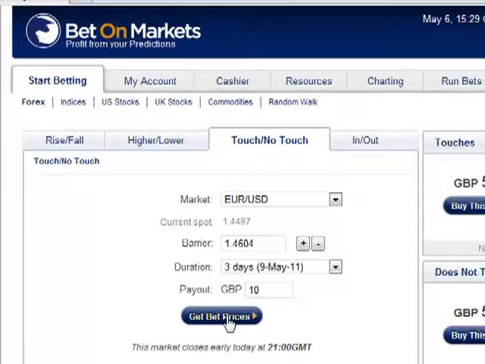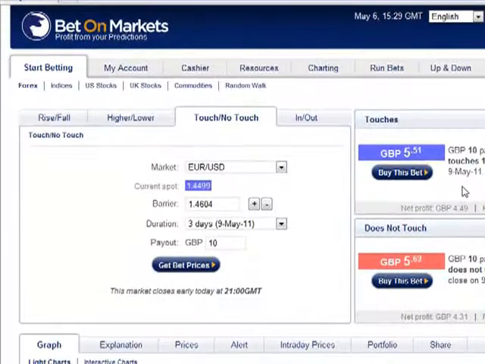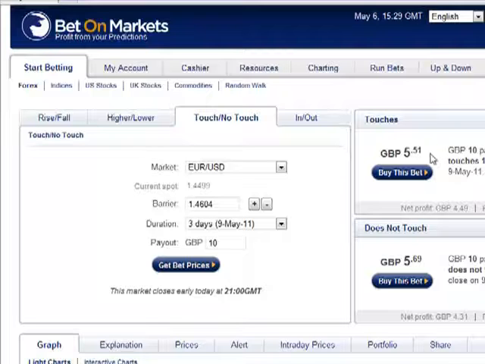To the right of the screen you will see two boxes, touches and does not touch. This allows you to view both bets and select your chosen bet. In this case we are choosing touches. All you need to do is review the bet details in the box, check the purchase price, which in this case is £5.51, and then click Buy This Bet to purchase the bet.